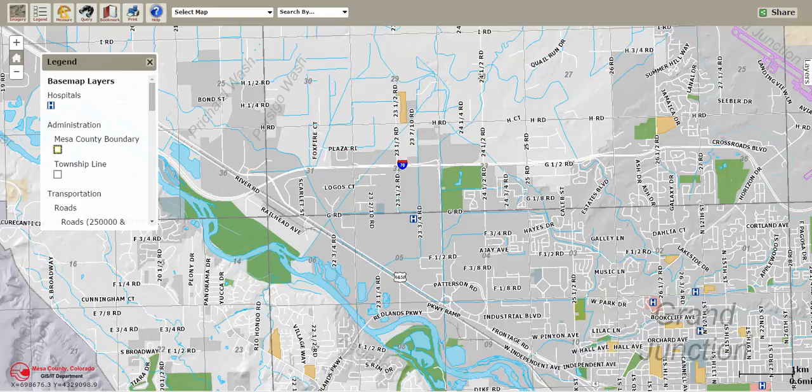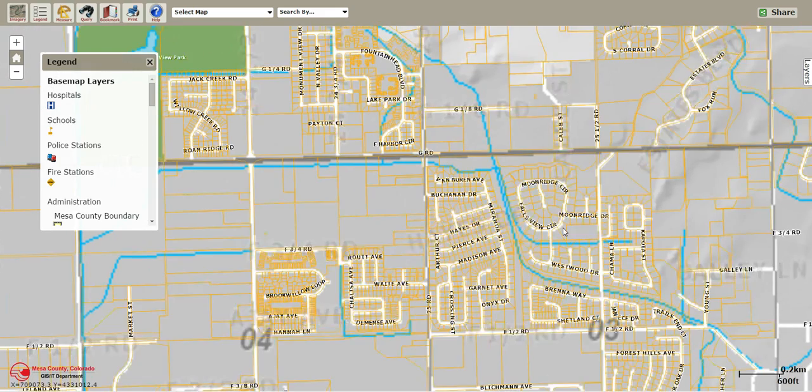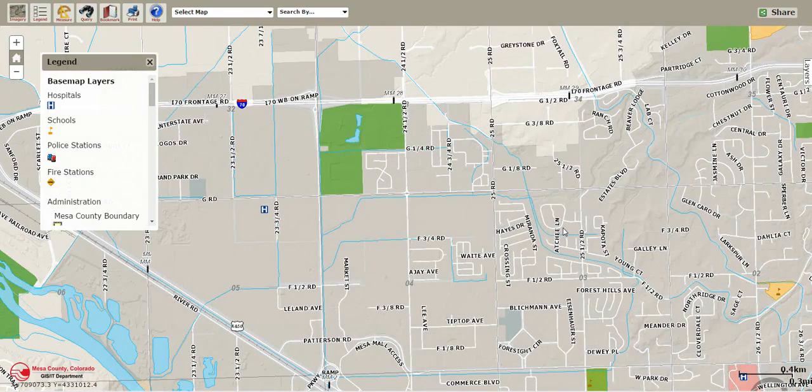Moving down to the lower left corner of the map, you'll find our logo, which is hyperlinked to take you back to the GIS homepage. Below that are map coordinates that update as you move your mouse across the map. In the lower right-hand corner of the map is a scale bar that updates for you as you zoom in and out. Moving to the upper right corner, we find our last two map components.